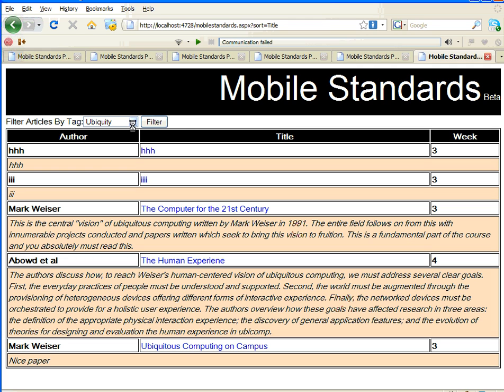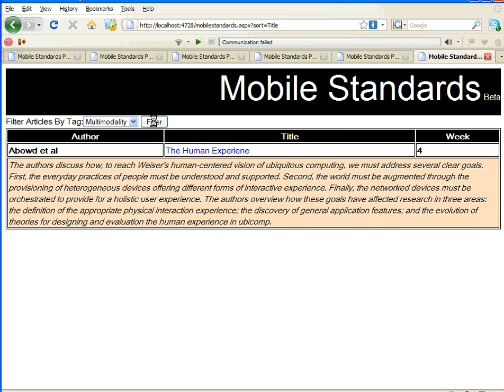Now then, I want to only display the papers with multimodality in them. So I click on filter articles by tag, and I click on filter. Okay, and that has worked. So now that has shown me only the papers which have been tagged by multimodality.